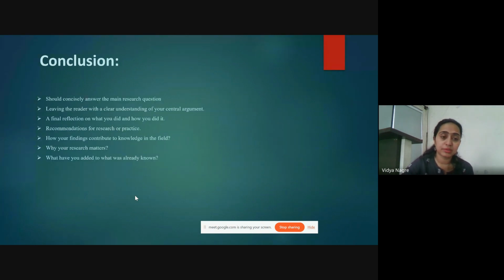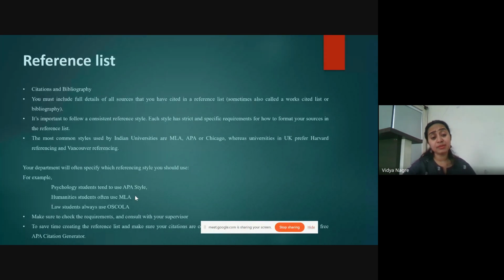Conclusion is a very important aspect, which gives a wholesome kind of feeling, emphasis to your main argument in your research. So it should concisely answer the main research question, leaving the reader with a clear understanding of your central argument, a final reflection on what you did and how you did, recommendations for further research or practices, how your findings contribute to knowledge in the field, why your research matters, why it is important, what you have added to what was already known. These are some important things.